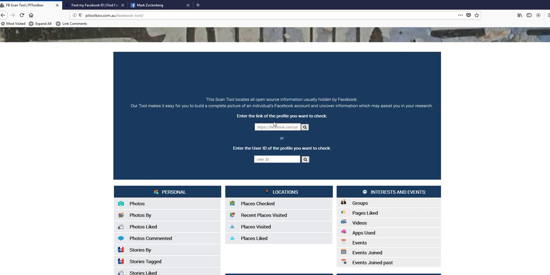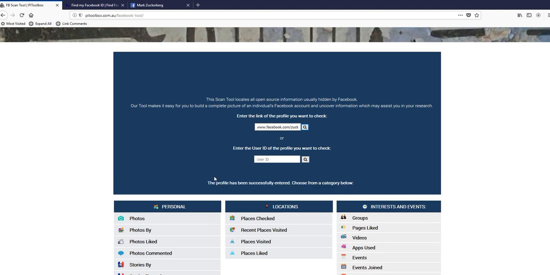Once you've got that, you want to come back to the Facebook Scan tool, and under where it says enter the link of the profile you want to check, just paste that in there, either right-hand click and go down to paste, or Control-V on Windows or Command-V on Mac. Once you've pasted that in there, you want to press the magnifying glass. It will say waiting, and then it will say this profile has been successfully entered.